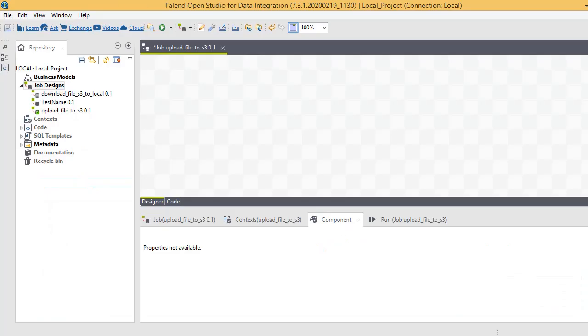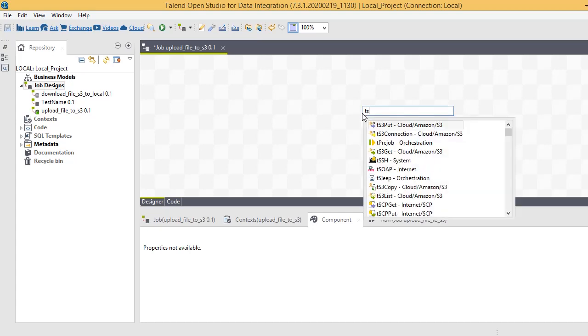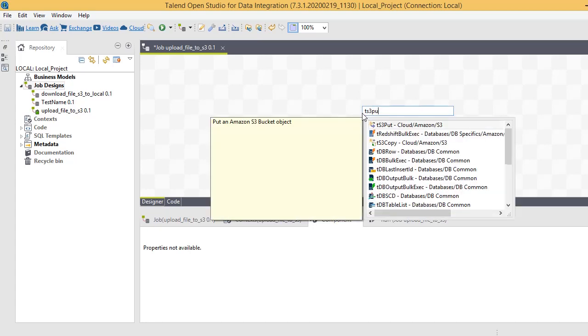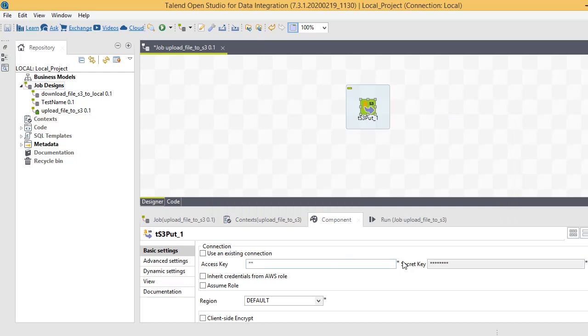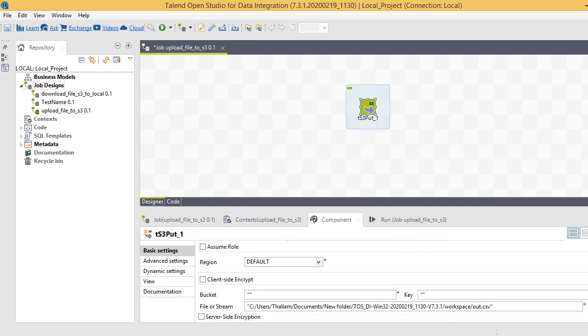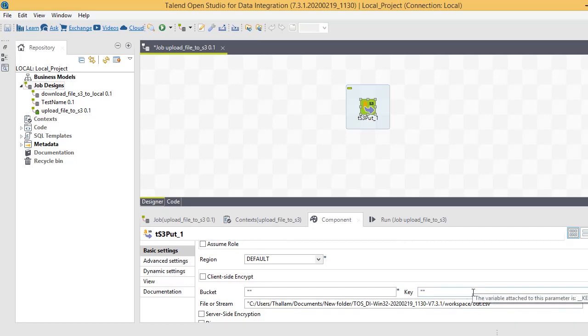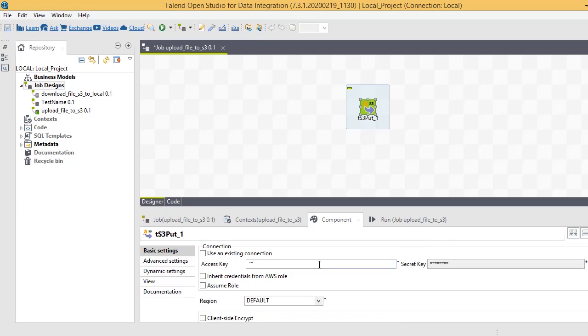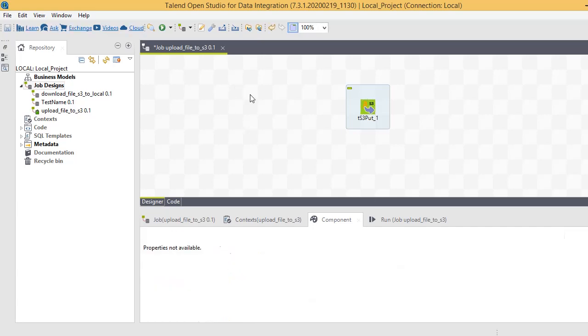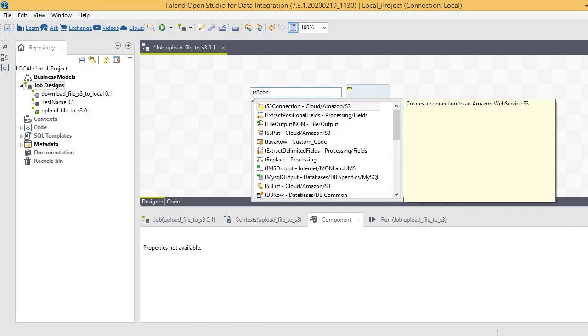To upload a file to S3 using Talend, we have to use tS3Put component. We need to have access key, secret key, bucket name, and the location where you want to upload the file, the path of the local file. We can directly give access key and secret key here, or we can create tS3Connection first.